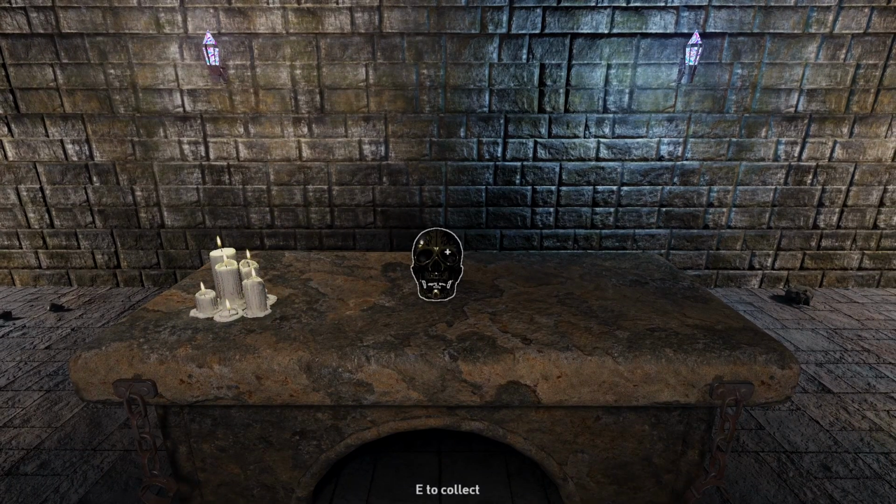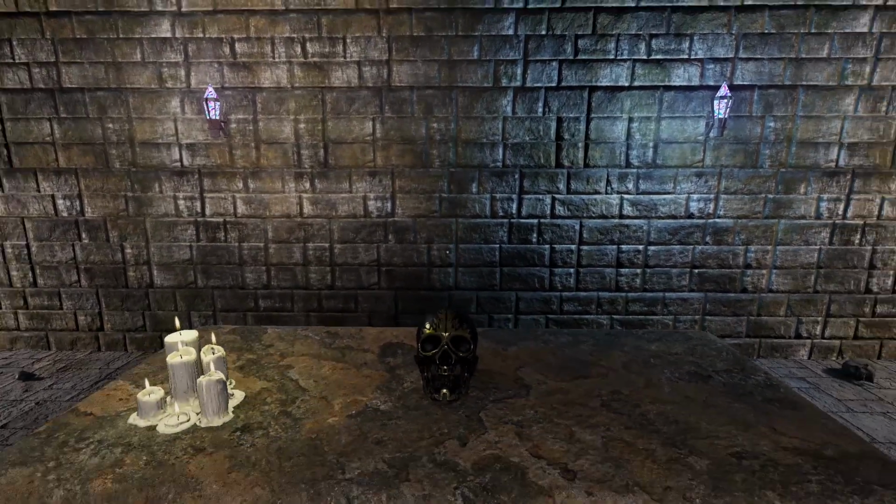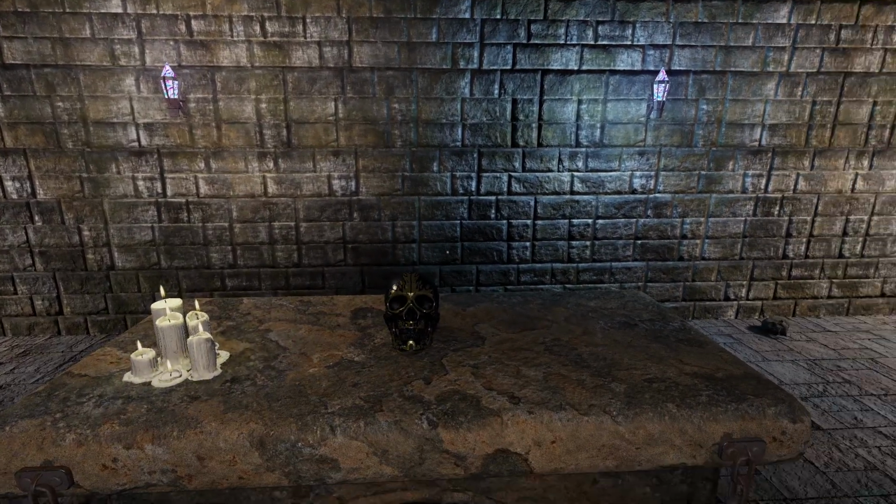You can see I can pick up the skull, right? But watch what happens, and pay particular attention to the lighting of the scene when I pick up this skull.